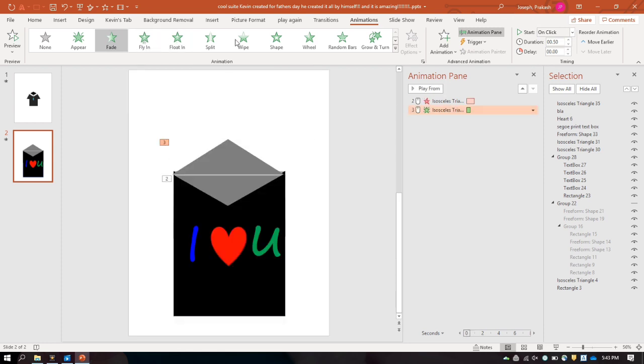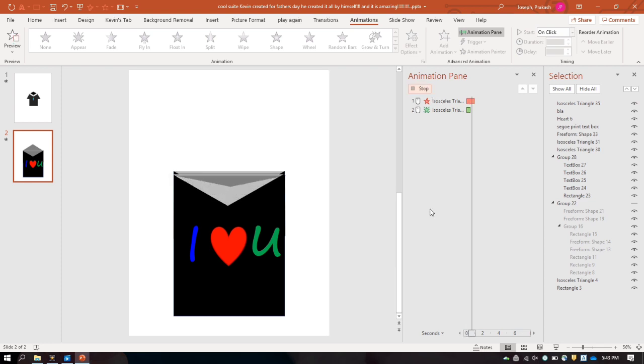Or you can do the wipe animation. It's completely your choice. Right now, I like doing fade because it's better for Father's Day, and it's going to be cool. So let's just do fade right now. So good. Play from. So play all. It should come up, and like that. So that's how it's going to open. It's cool.